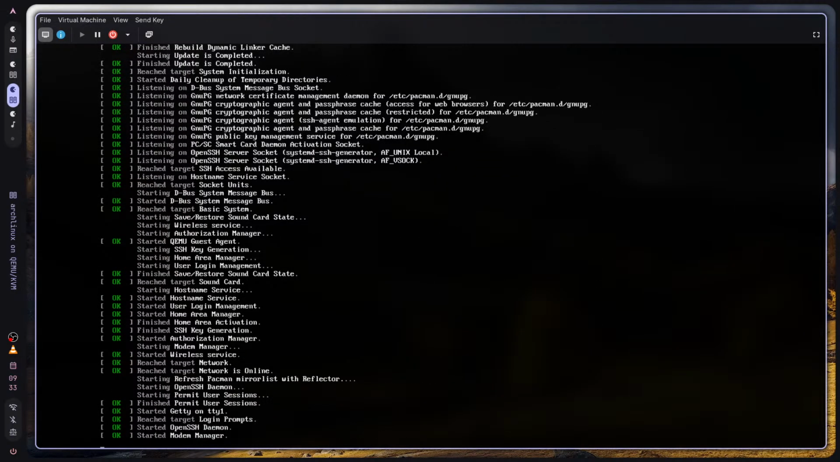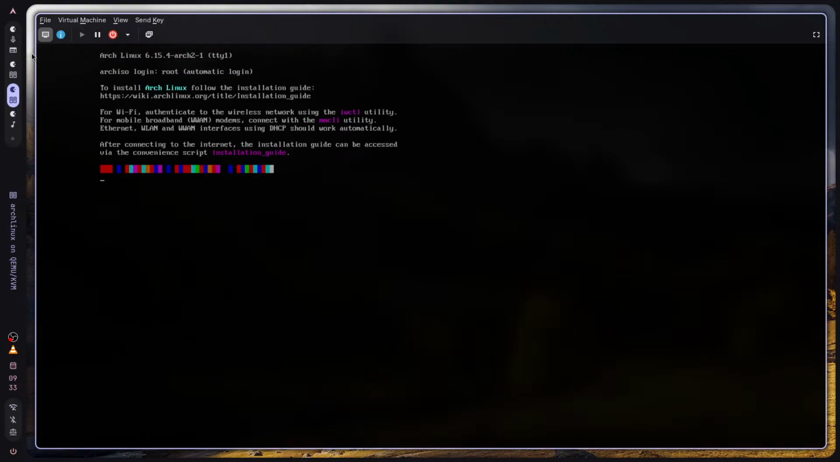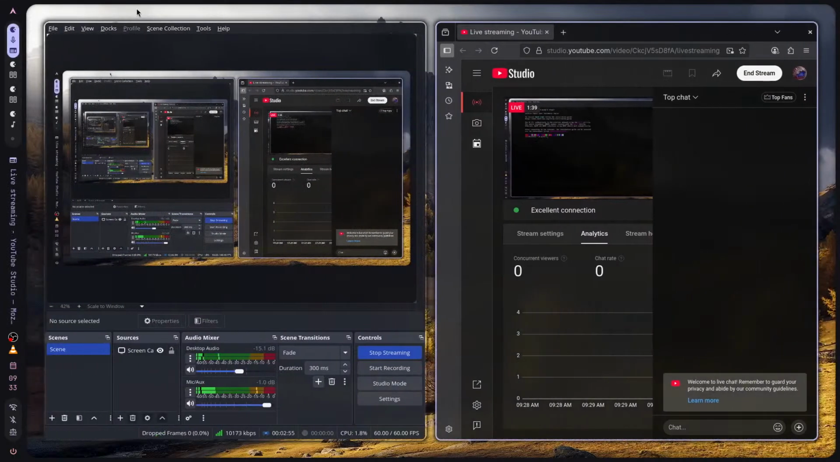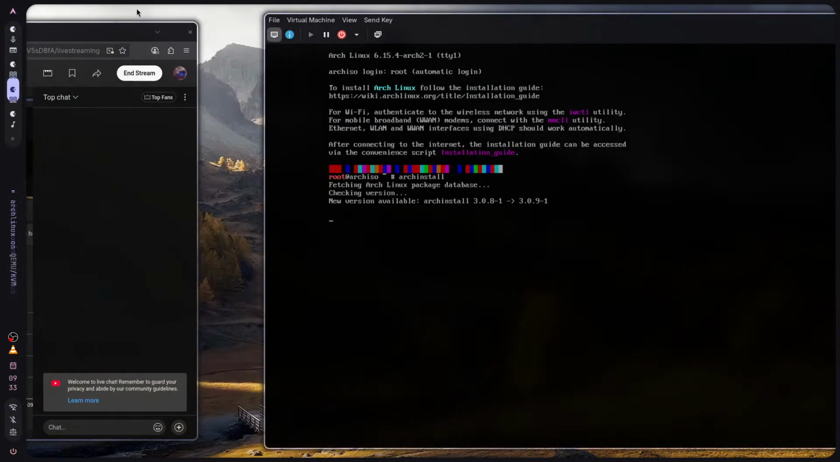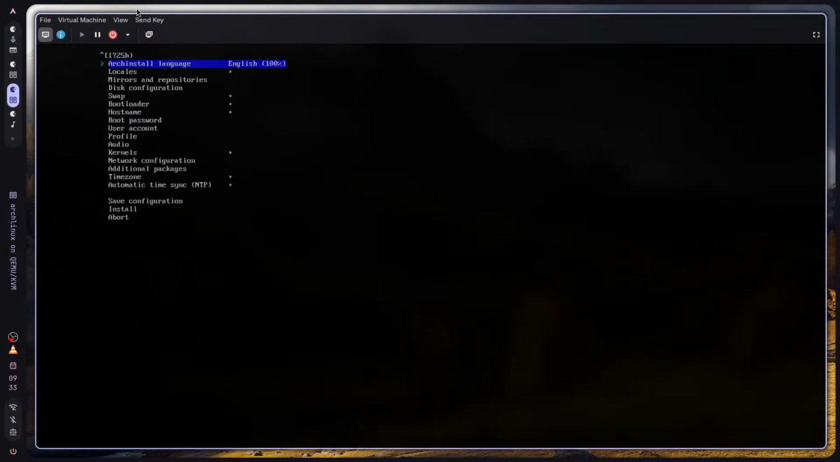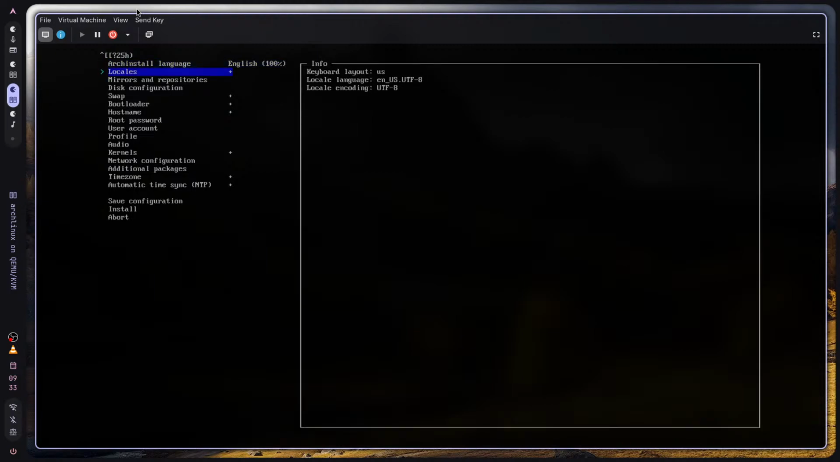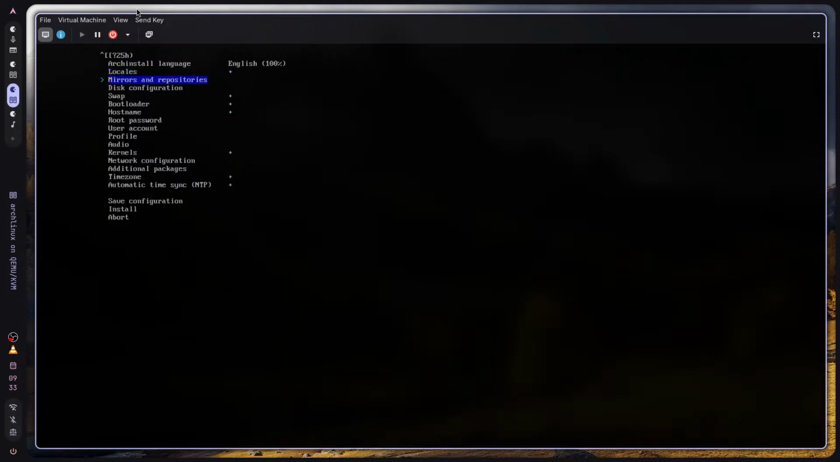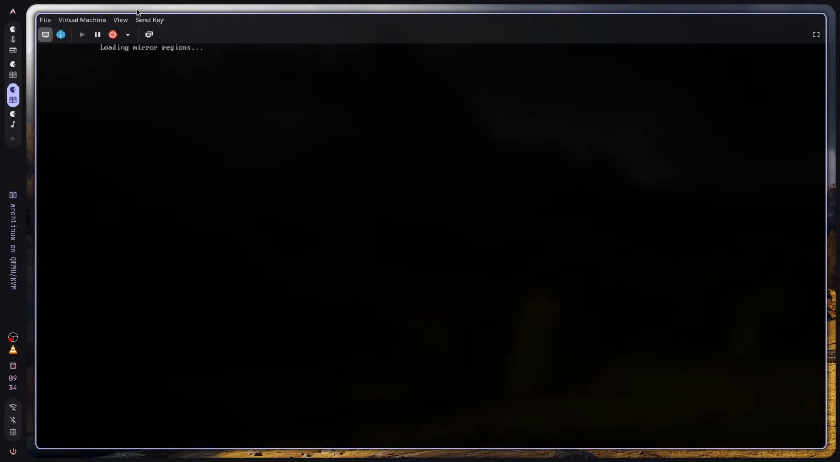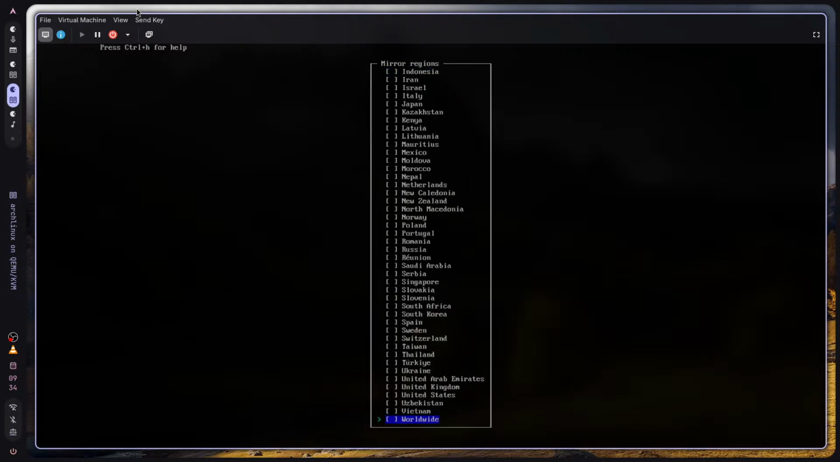So right now what we're gonna do here is install Arch Linux using the Arch install scripts. Okay, here on the Arch install language, you can select a language of your choice. Then localhost, you can select your localhost of where you are. I'm not changing anything because it's spot on to where I am. Then under mirrors and repositories, I'm going to select my region, which in this case is Southern Africa.